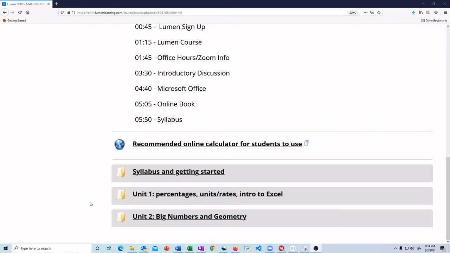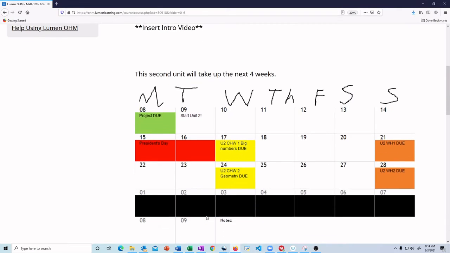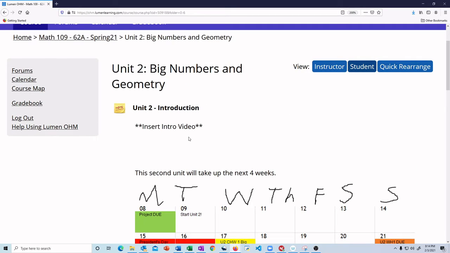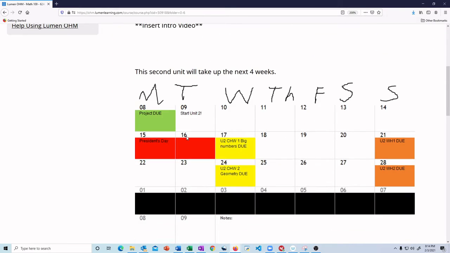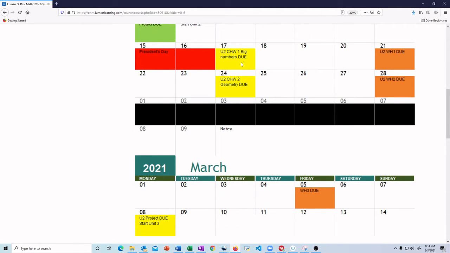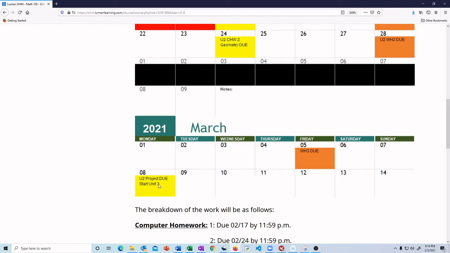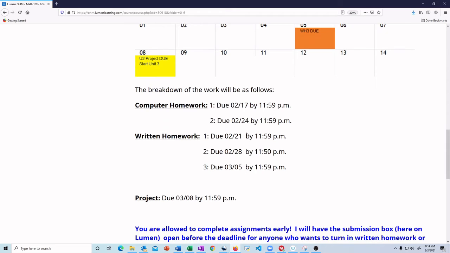You will now be able to see Unit 2 is up right here at the bottom, so you can click into this. Okay, so the first thing you'll see is the video, but since we're making it, you can't see it yet. Then you'll see the little calendar here, so you'll see the due dates. We got 2 computer homeworks, 3 written homeworks, and then a project. All right. And then those due dates are all listed out here as well.